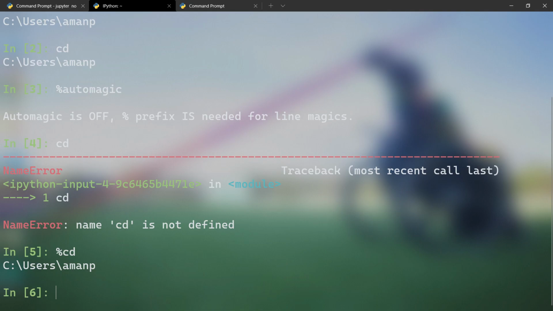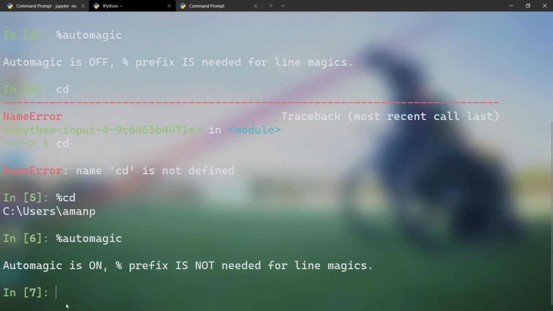So let's for now turn on the automagic function again. For this we again have to write the same code, which is %automagic. So now automagic is on, %prefix is not needed for line magics.